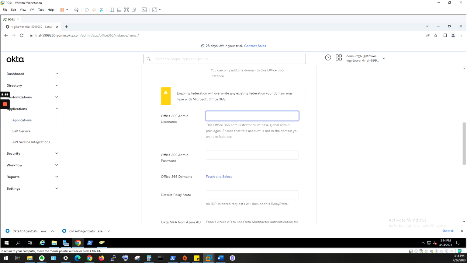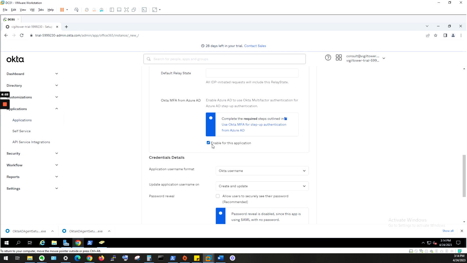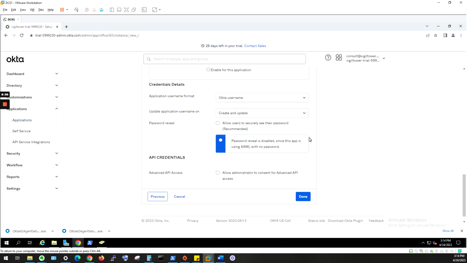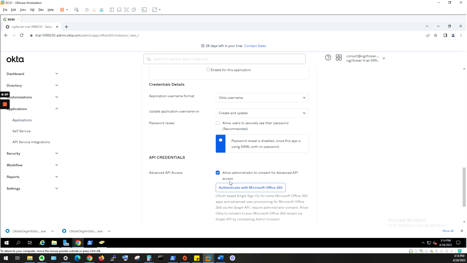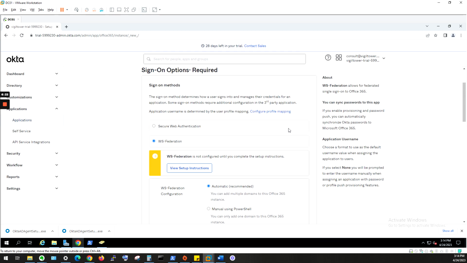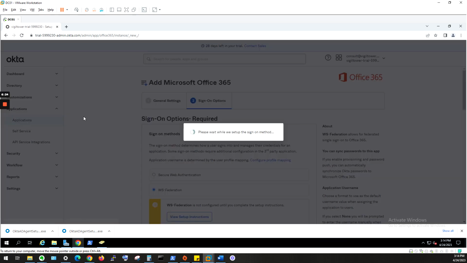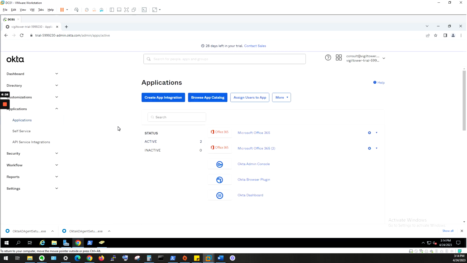And my username has the global administrator roles. We're going to deselect enable for this application. We're going to allow administrator consent for advanced API access. And then we're going to authenticate with our Microsoft Office 365. So these are wizards that are all pretty cut and dry. So go through those wizards, and once you're finished with those wizards, you'll want to go to the provisioning tab.